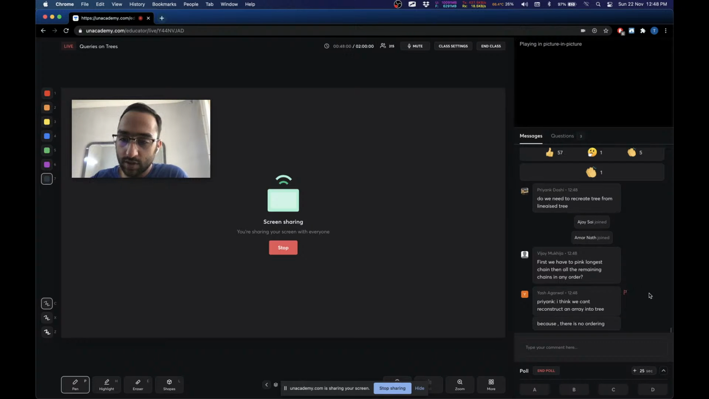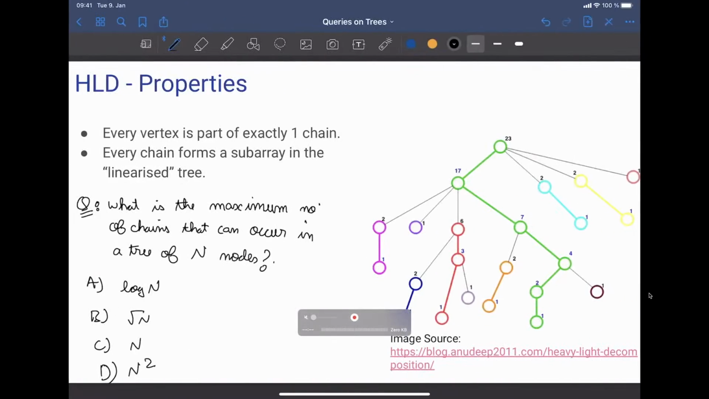Okay, so I have created a poll. Please answer the poll. The question is that if you do this decomposition, what is the maximum number of different chains? For example, in this tree, how many different chains do we have? The number of different chains is equal to the number of different colors. So 1, 2, 3, 4, 5, 6, 7, 8, 9, 10, 11. These are the number of different chains we have in this particular tree. The number of different chains is also equal to the number of light edges, because every light edge connects two different chains.